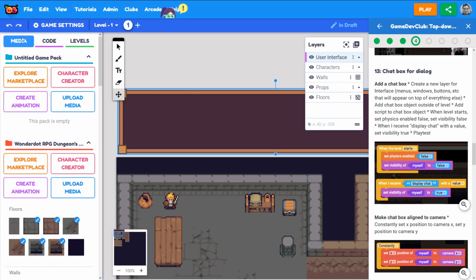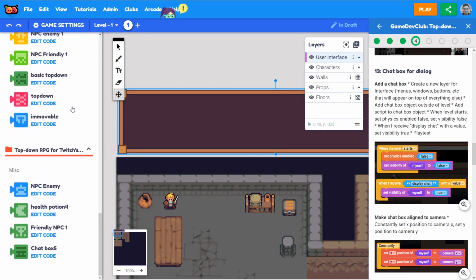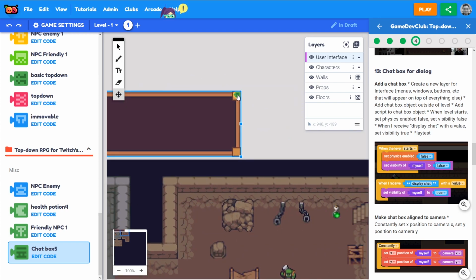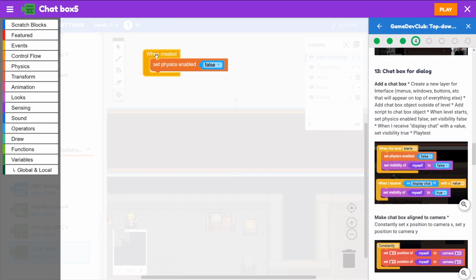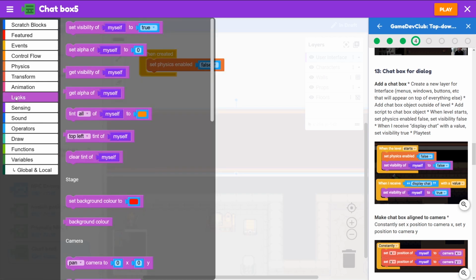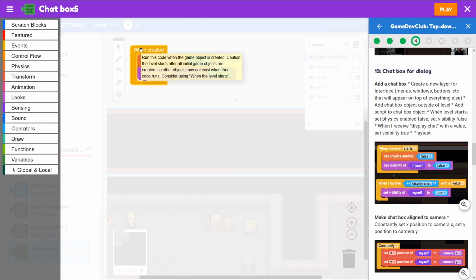Alright, now I had my script that I was working on, so I'll go to my code sidebar and find my Chatbox script and attach it to that object there. Is that on there? Yes, good. So we'll go back to editing that. Okay, so we've disabled its physics. We also want it to go invisible so we don't see it straight away. So we'll go to looks and grab set visibility of myself and change that to false. Okay, so it'll start out invisible. It won't bump into anything. But we actually want it to appear when we send it that message display chat with our chat message.